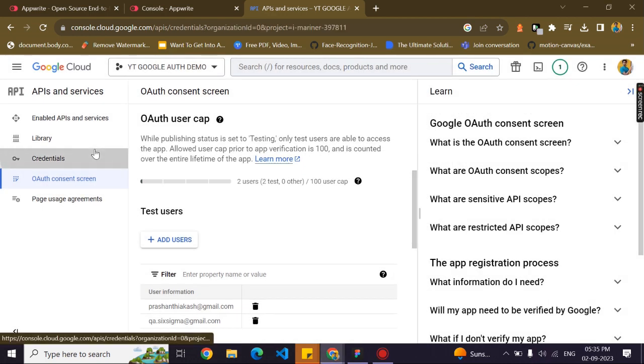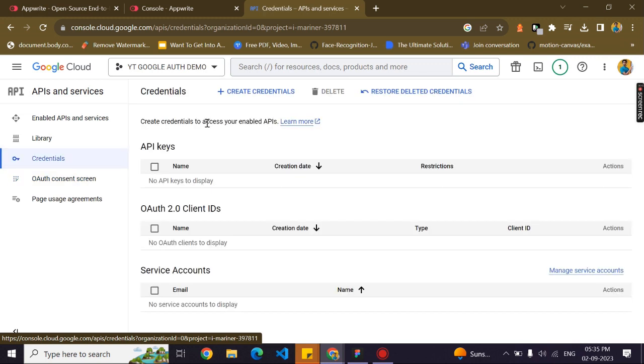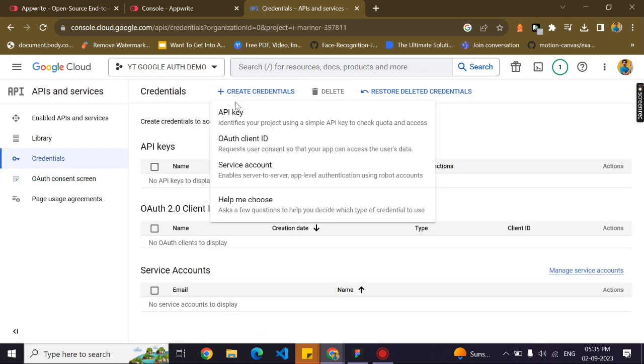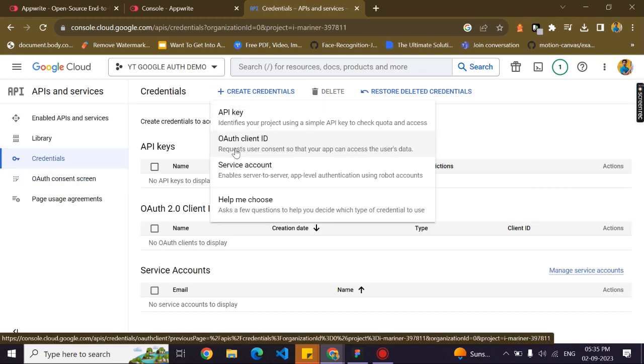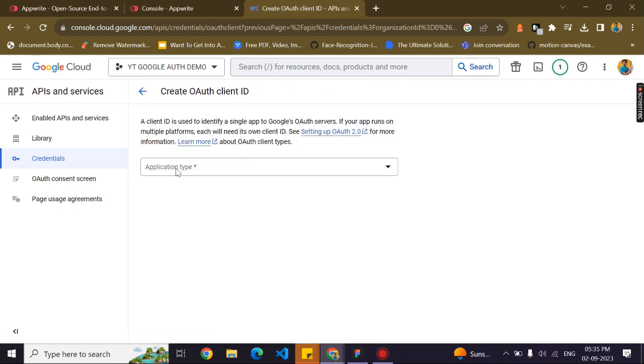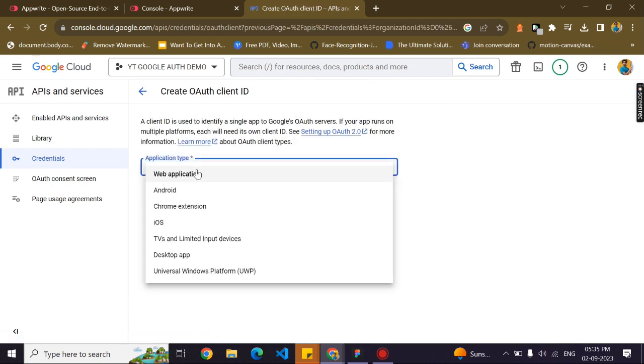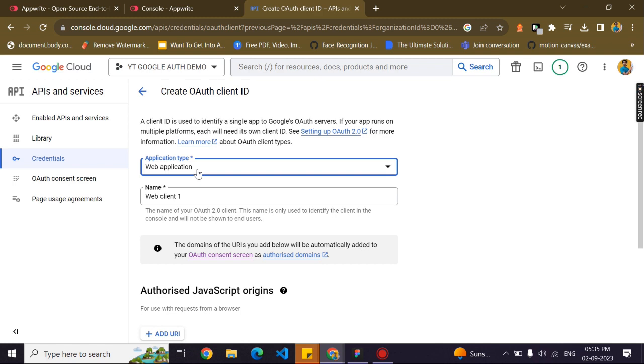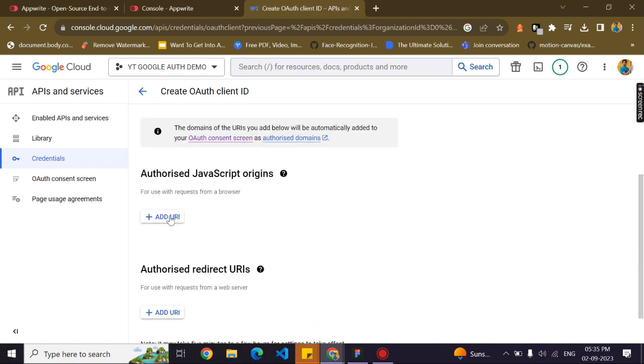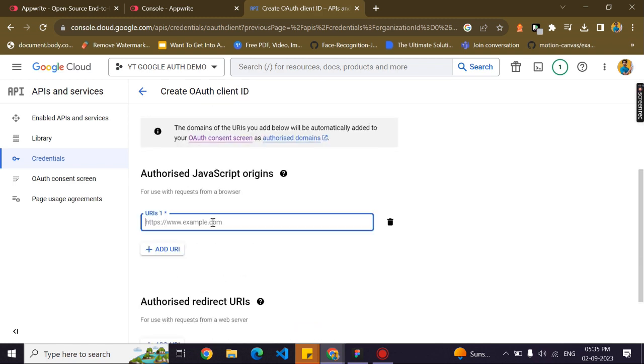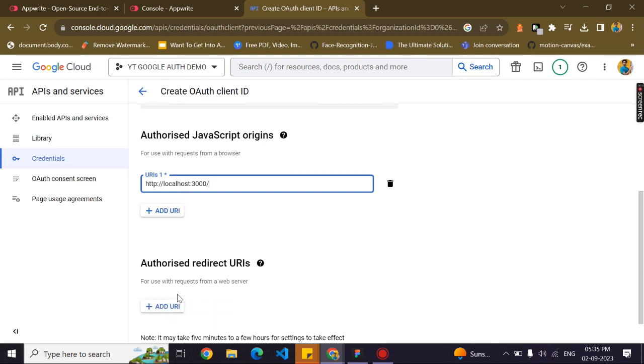Now let's go to credentials tab. Let's click on create credentials and let's choose OAuth client ID. Now for the application type, let's choose web application in my case. Let's scroll down and add a URI for the authorized JavaScript origins, which in my case is localhost 3000 as I am using React or Next.